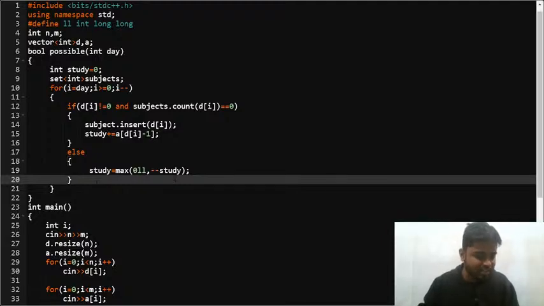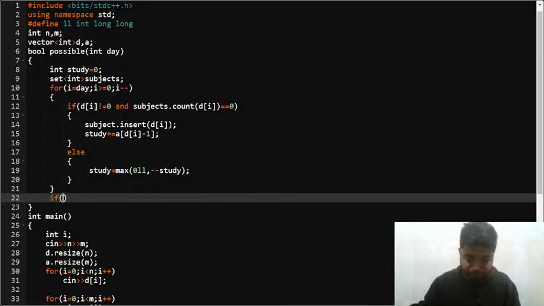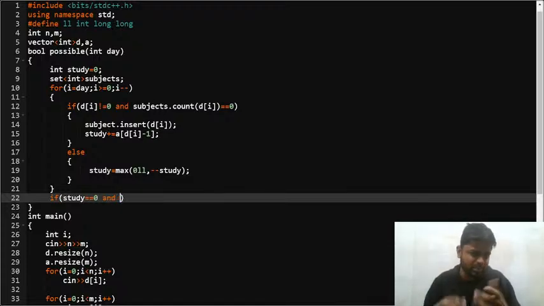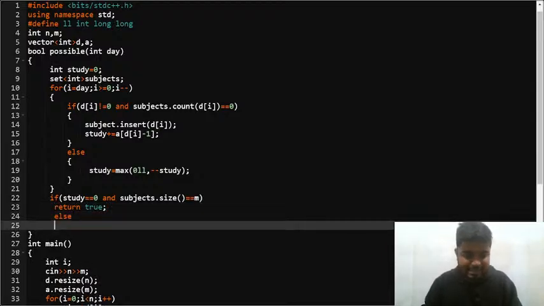Now in the end, once I have iterated through this particular loop, if the study is equal to 0, that means I have studied for all the days, and there are no more days that I need to study. And if my set dot size, that is the size of my set of subjects, is equal to m, in that case I'll simply return true. Else I'll return false.